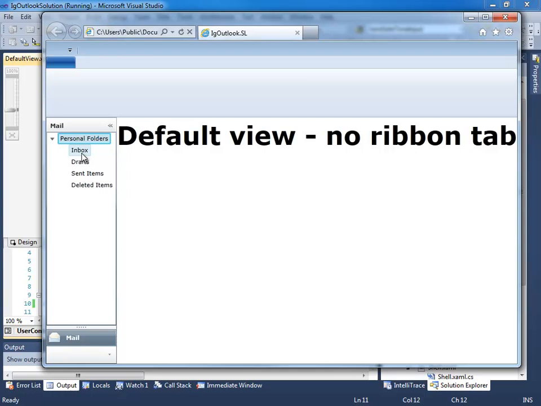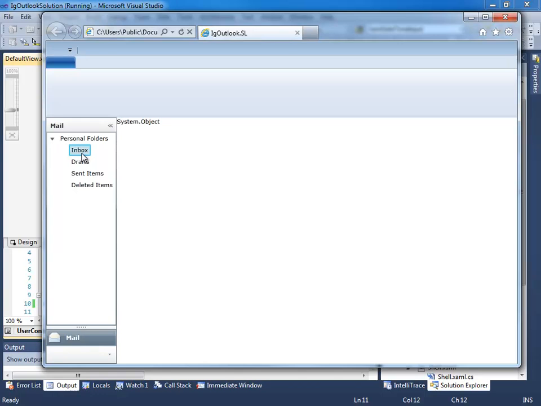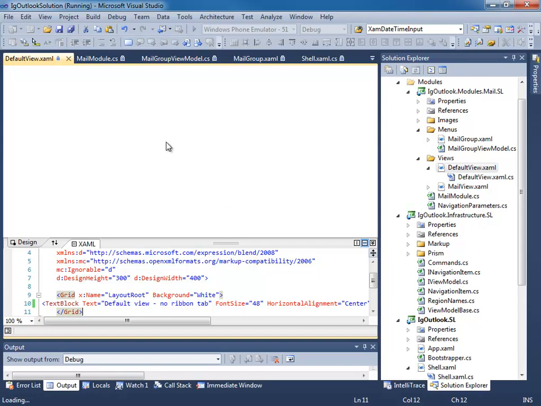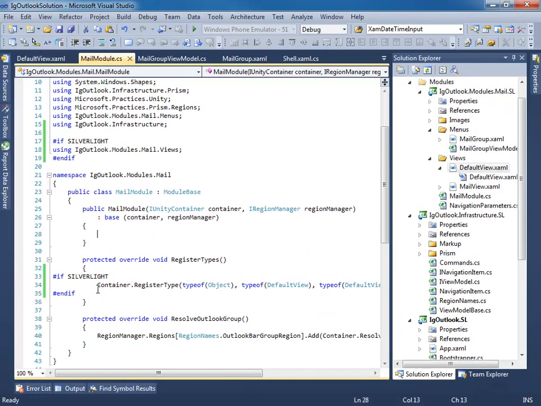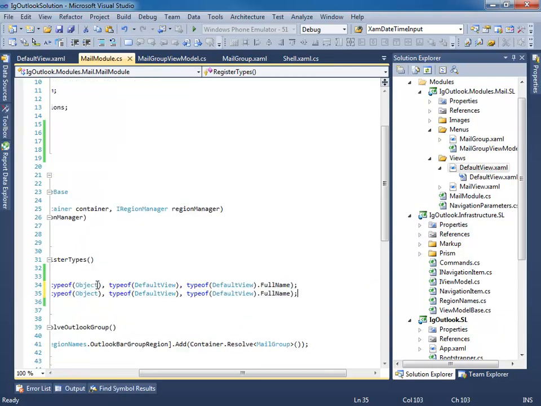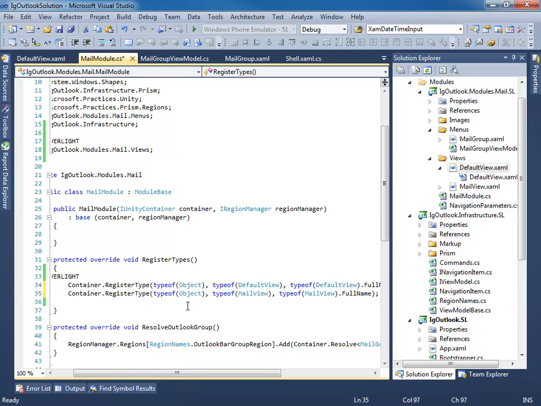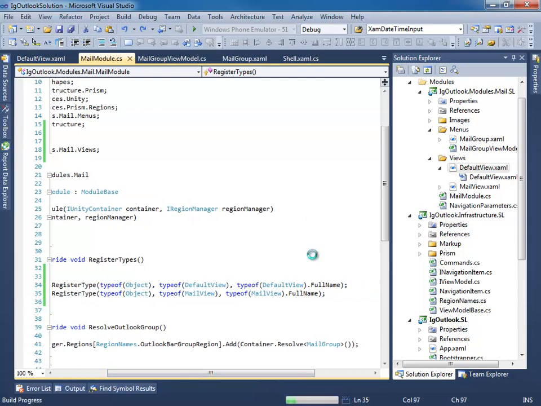When we come to inbox, remember this is navigating to the mail view, passing a parameter, but we don't have that registered properly. Okay, we have the default view registered with the container properly. This one, not so much. So let's go fix that. Go back to mail module. I'm going to go ahead, copy paste here. I'll make that mail view. Now we're registering our mail view as type object with a container, and this has to be type object. You cannot register this as anything else when you're using Prism navigation. Very important.